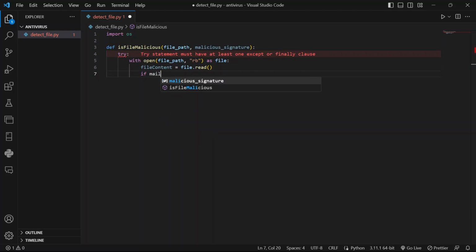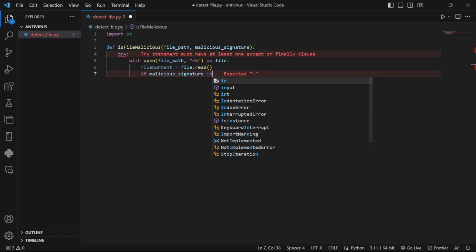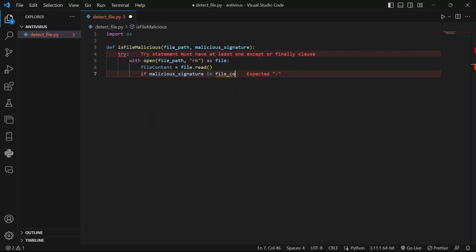And there we'll check if the malicious signature is in the file content. If so, we would return true. Otherwise, we'll just return false, and then we'll be done with it. So we'll say return false.